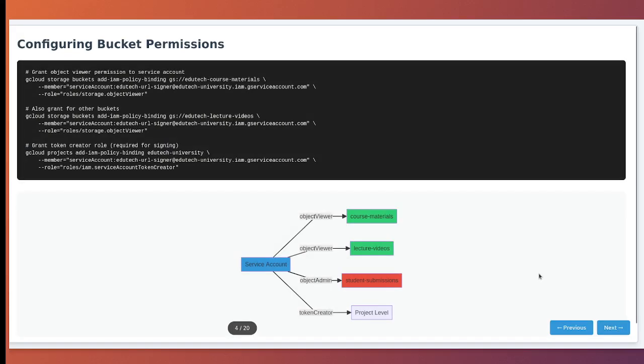Now, we need to set up our storage buckets properly. At EduTech, we organize our content into three main buckets: course materials, lecture videos, and student submissions. Let me break down these permission commands.